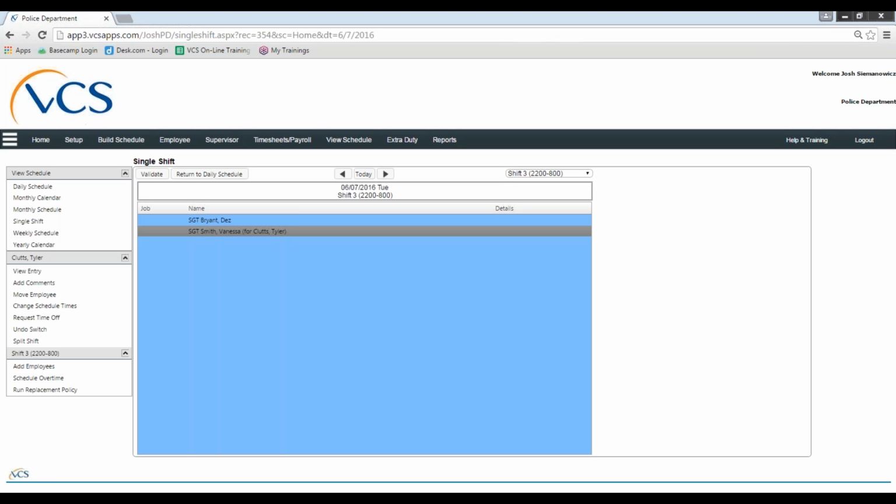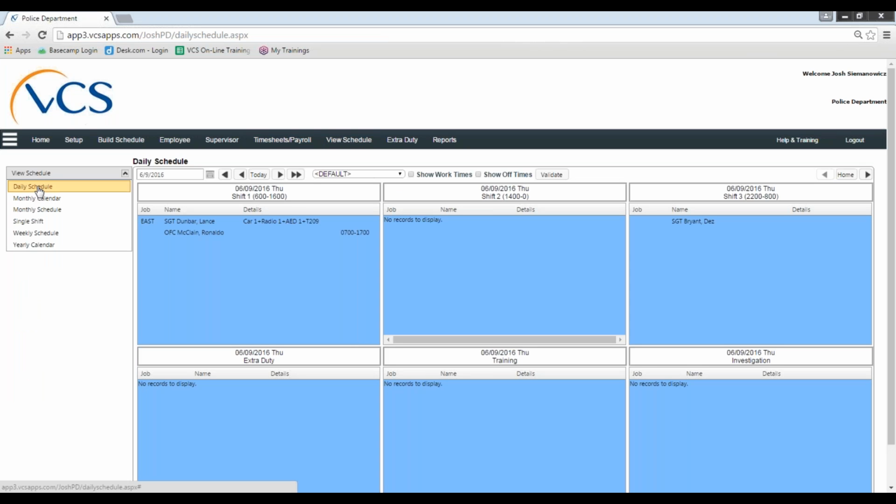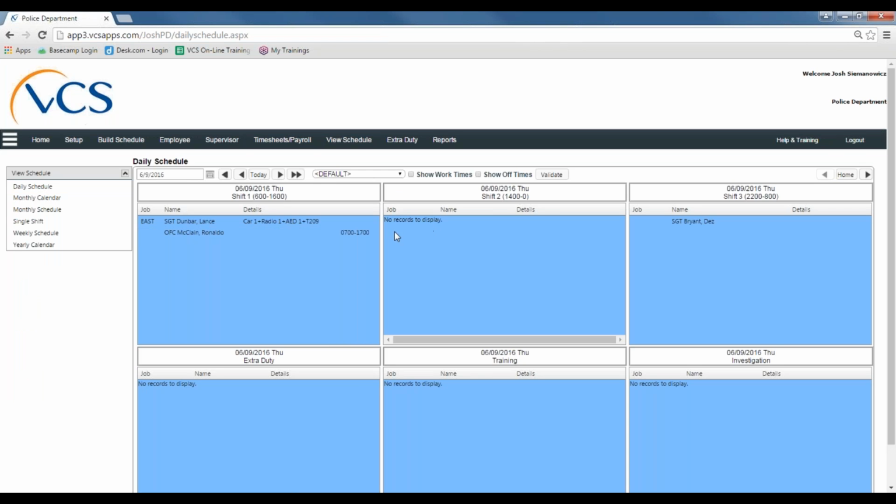All right. So next, let's take a look at some schedule actions. The first thing we're going to do is add a comment to someone's name. Now this comment does show up on the daily schedule and everyone can see it. So maybe if you need to reiterate information so everyone can see it, whatever that may be, you can add it as a comment.